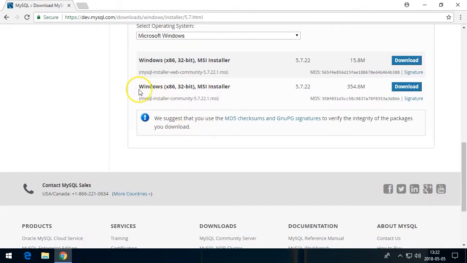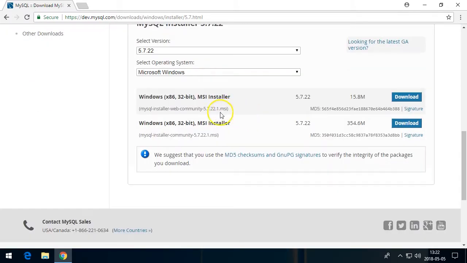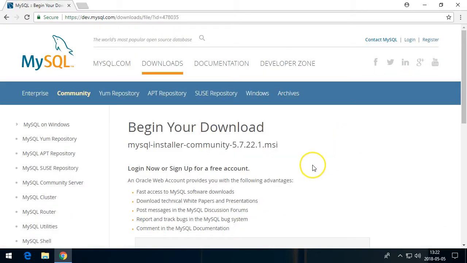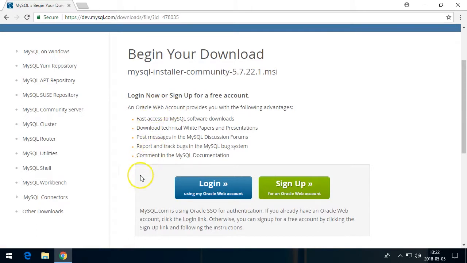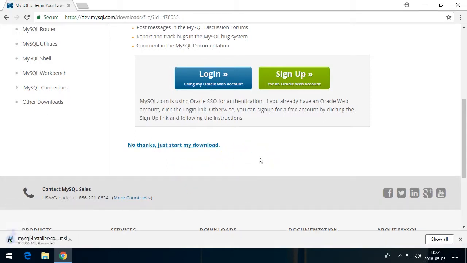And here we have the two versions of the same installer. One is the web installer and one is the complete download. I'm going to choose the complete download. And now they want us to sign up, but under here we can just start my download. This download is pretty big, 355 megabytes. So I have prepared and already downloaded it.